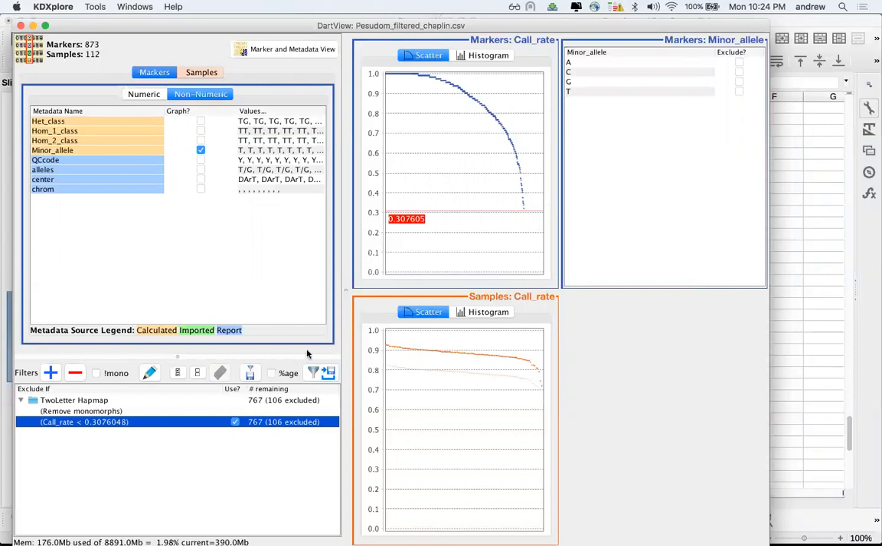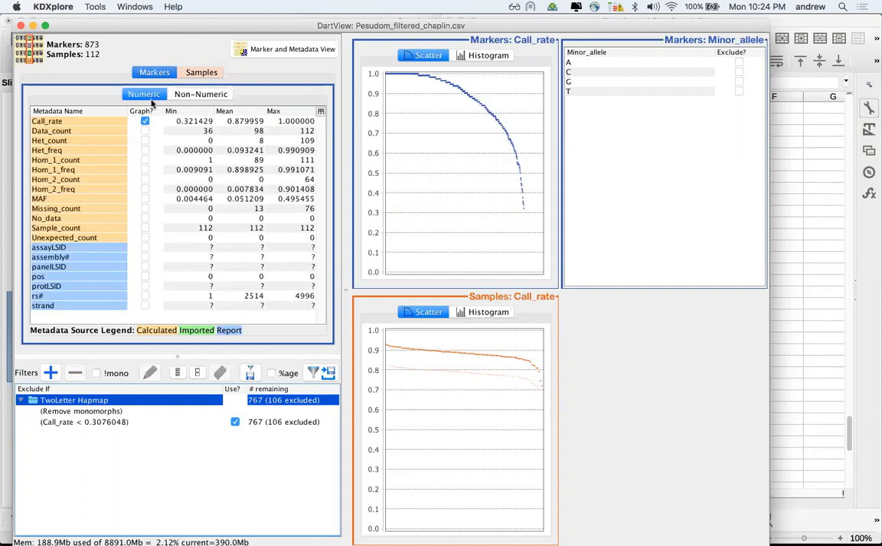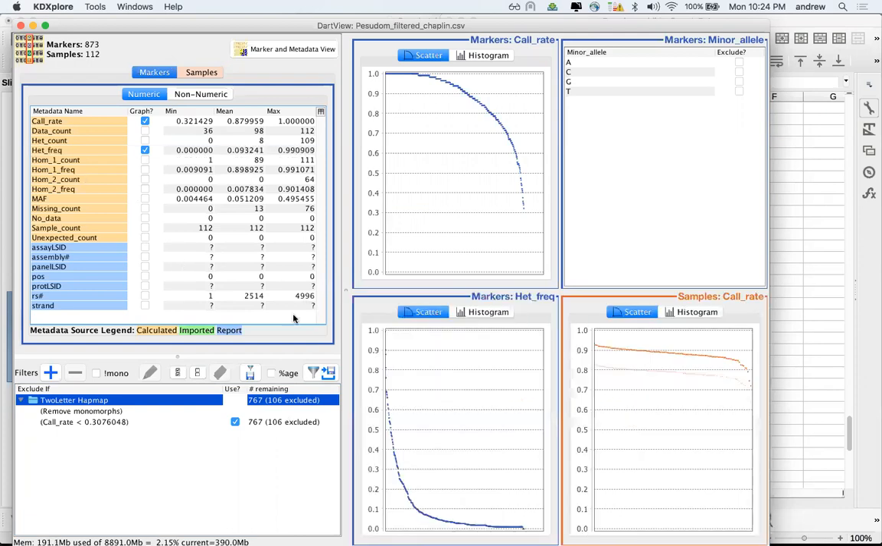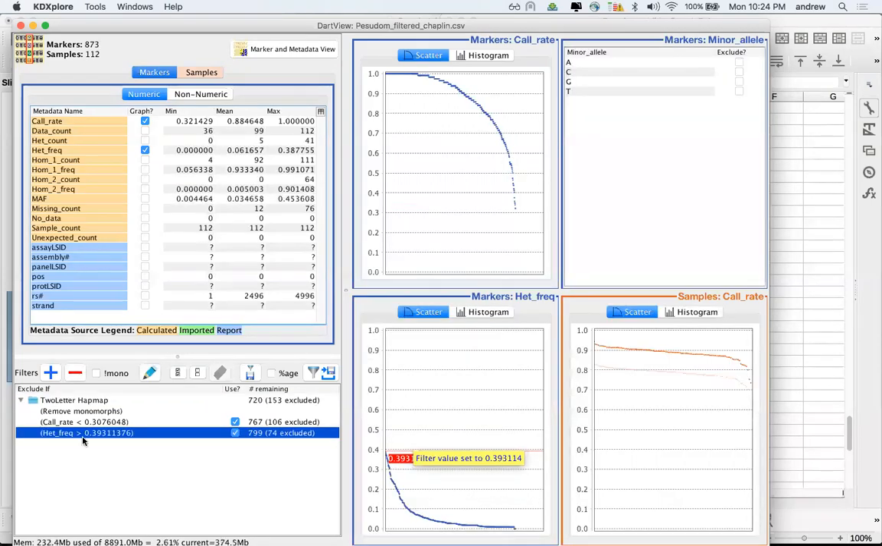You can get quite complex with these filtering rules. So for example, I may wish to create combinations of filtering rules to do with heterozygous frequency in combination with core rate. So for example, if I'd like to now create a filtering rule to remove high heterozygous markers, for example, those which are greater than 0.4, I can click on the graph again and create a rule there.